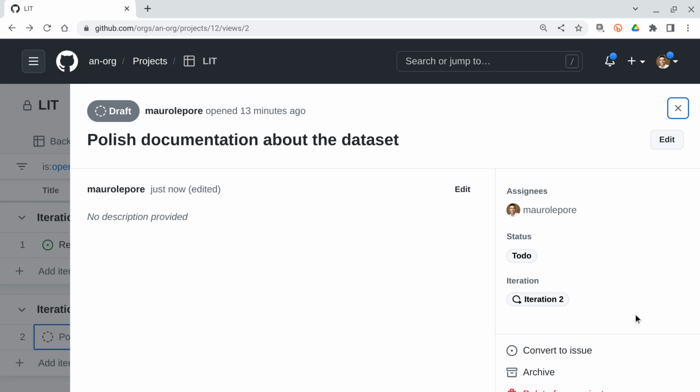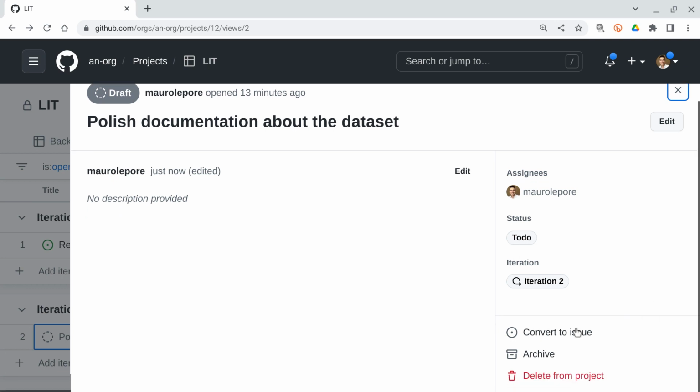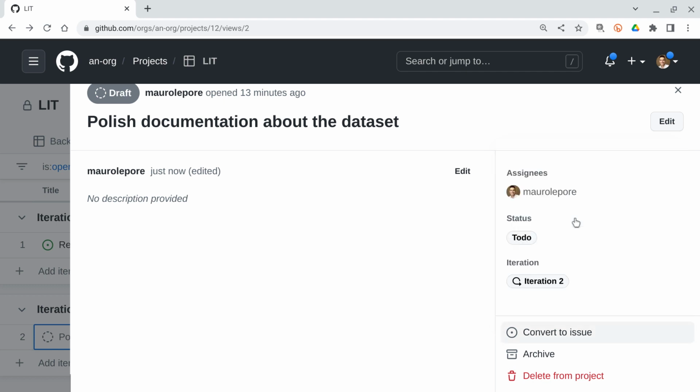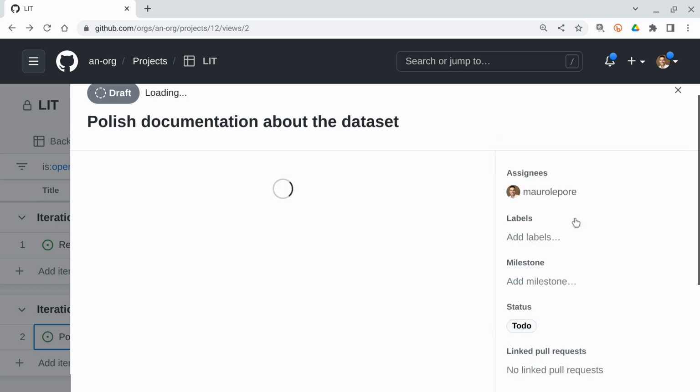So you can see that there is a link here to convert this to an actual issue. It has been already allocated to an iteration, and now we need to allocate it to one of the two repositories that relate to this project. In this case, it is the project data, because we need to document the data. And as we do that, this is already becoming an issue. It's processing now, but you'll see this draft thing changes to actual issue.